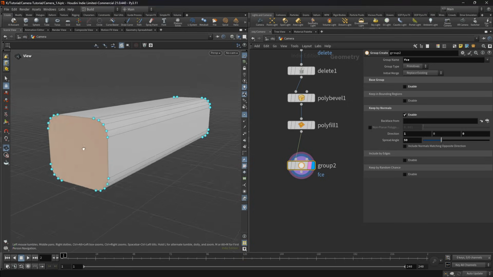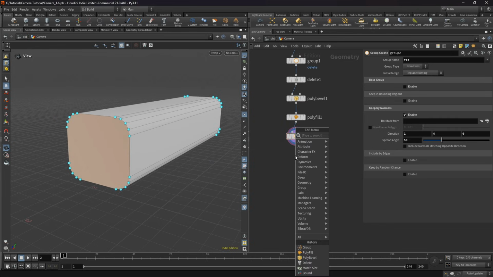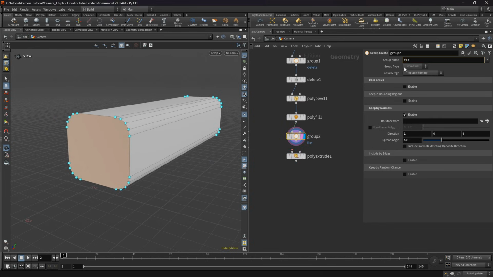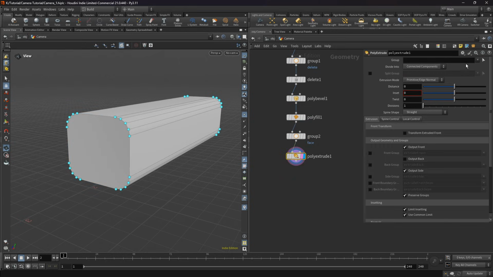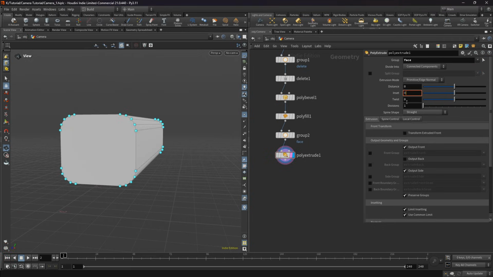Next, let's extrude this face. Let's add PolyExtrude. Now here we'll select the face group, and for the inset parameter let's set 0.12, and we will activate the front group and side group.